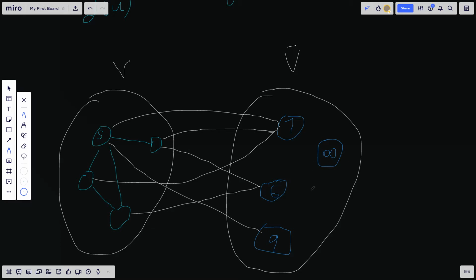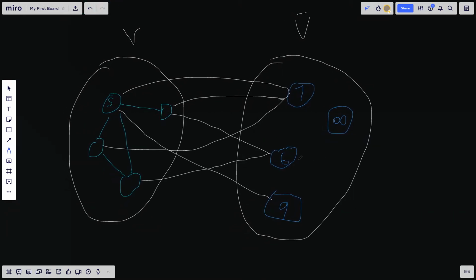Okay, now we need to move on to the proof. So the node we're adding is 6.